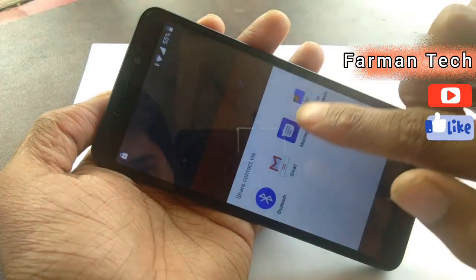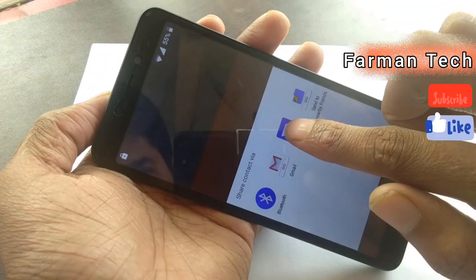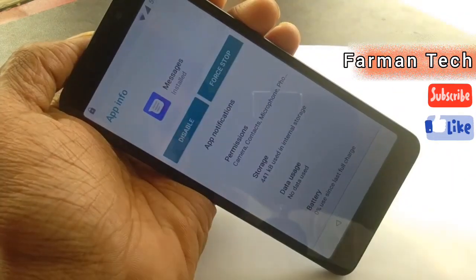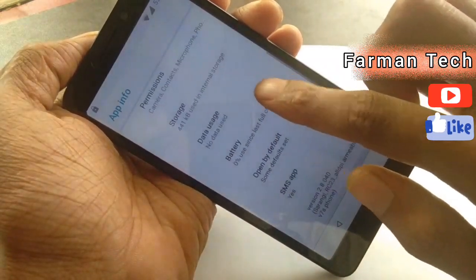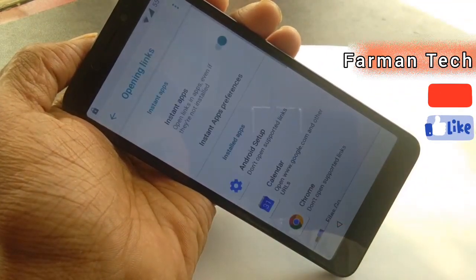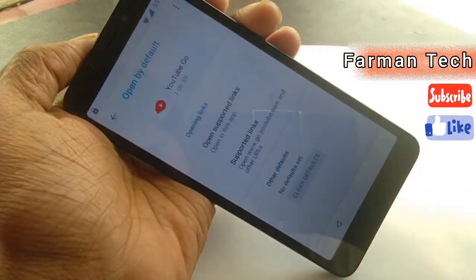So now guys, hold on the message, and after that, app information. After that, scroll down to SMS app and then open links. After that, scroll down to the last, YouTube, and click on the YouTube icon.